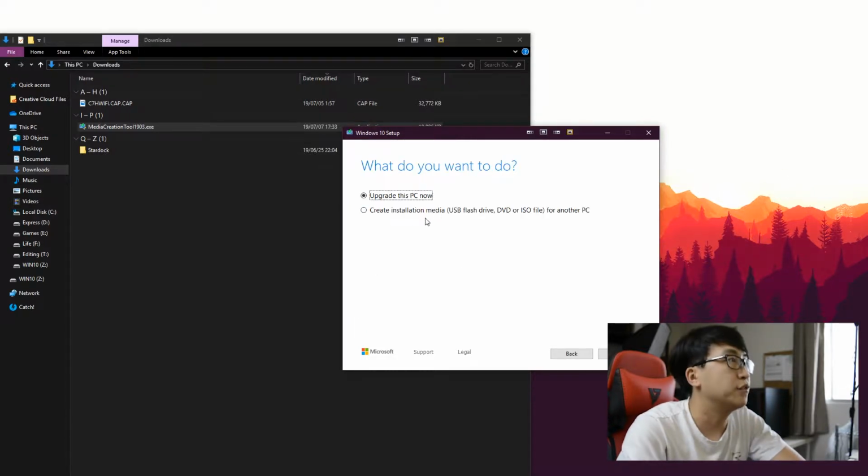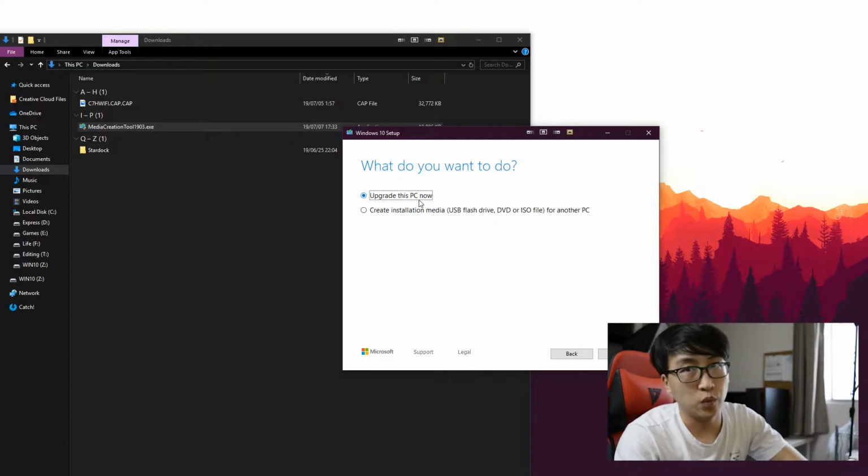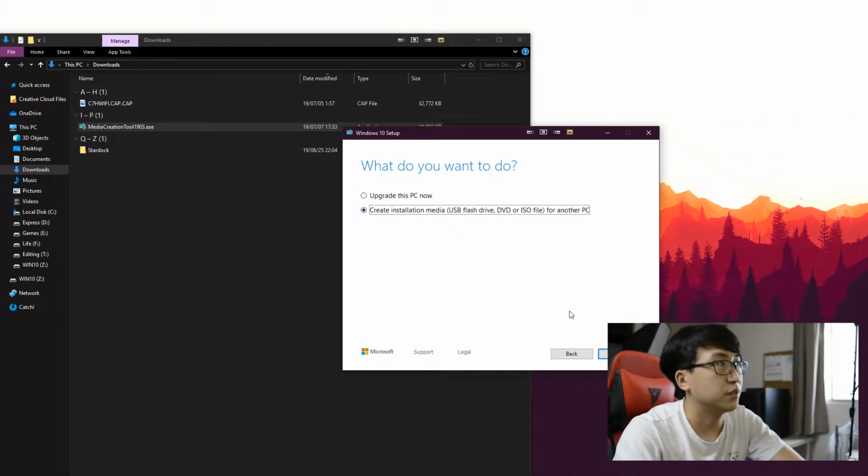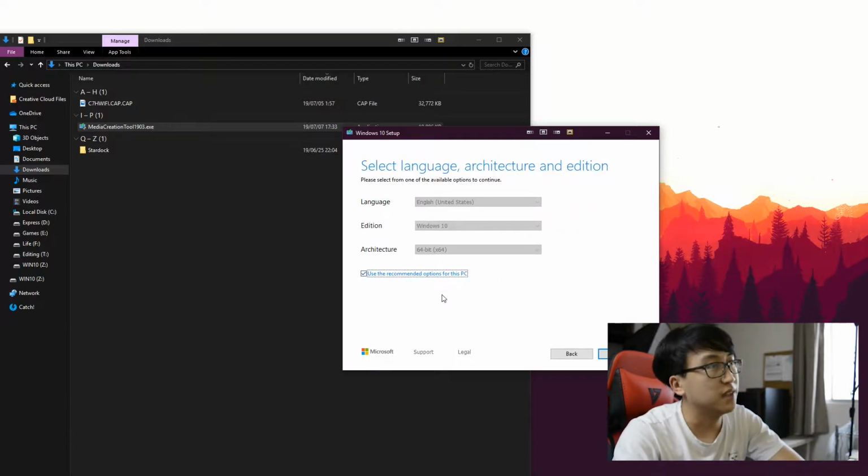Alright, so you have two options. Either you're upgrading this PC, whatever computer you're using, or create installation media, a USB flash drive, DVD, or ISO file for another computer. So the second one is our go-to option, because we're using a USB flash drive. So select this, click next.